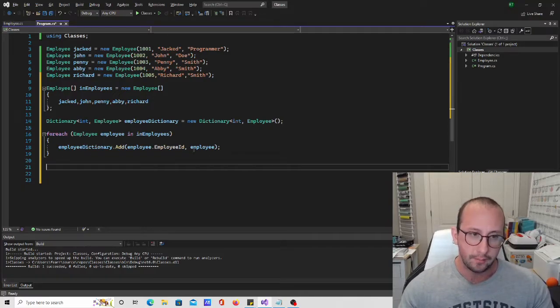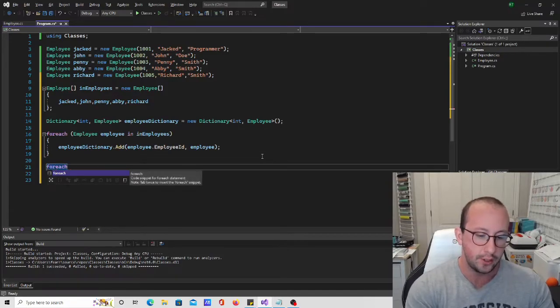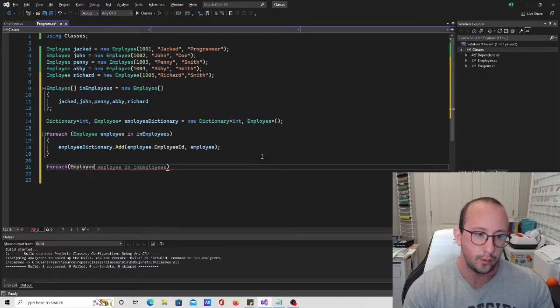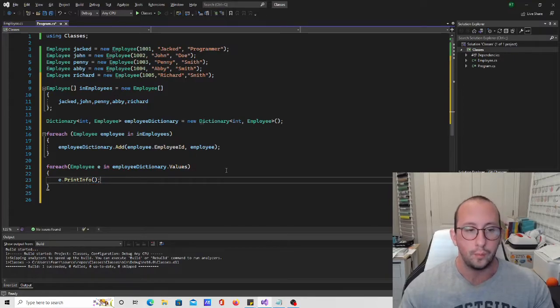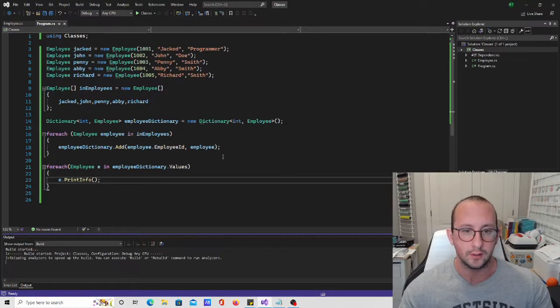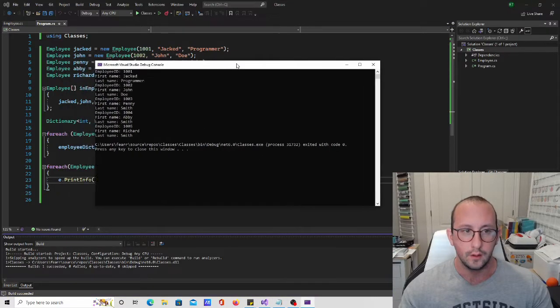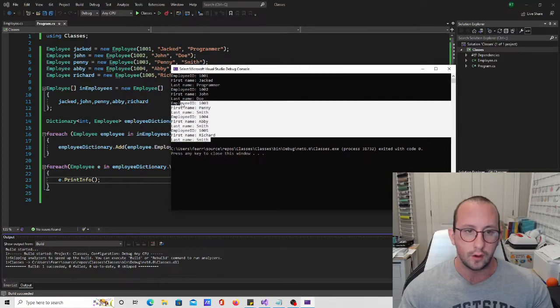And now let's make sure that we have all of our employees here, and let's list them all to the screen. So what we're going to say is, for each employee e in employeeDictionary.Values, we're just going to do an e.PrintInfo() with open and close parentheses. And let's go ahead and look at that here.